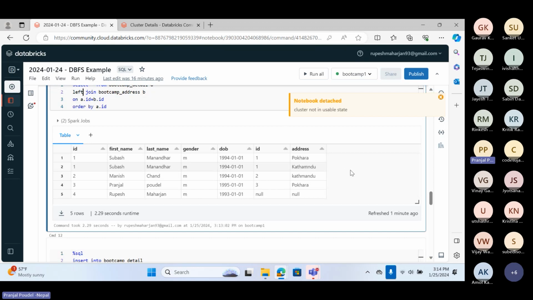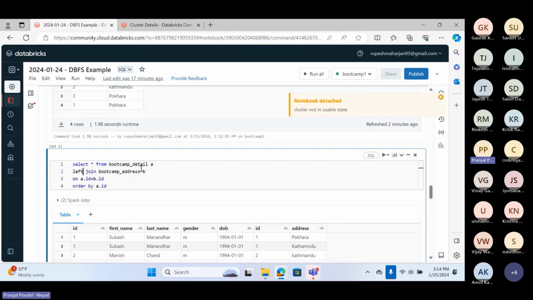So when we are working, these kinds of issues arise, and we have to solve them. We have to get back to the client saying that the file you sent has two different addresses for the same ID. Which one is correct, which one is not, how should we pick the latest one? So what here could be is this bootcamp details table.